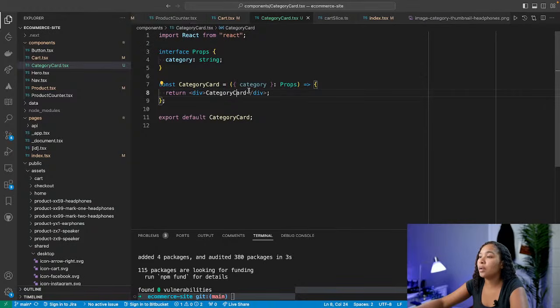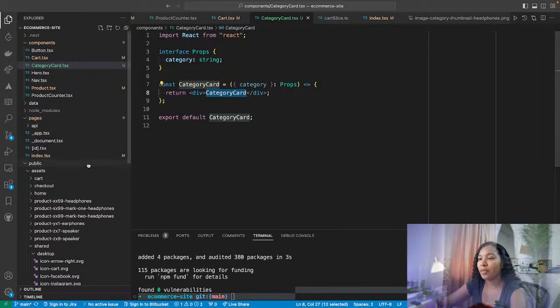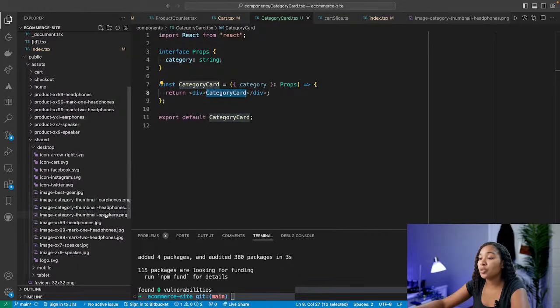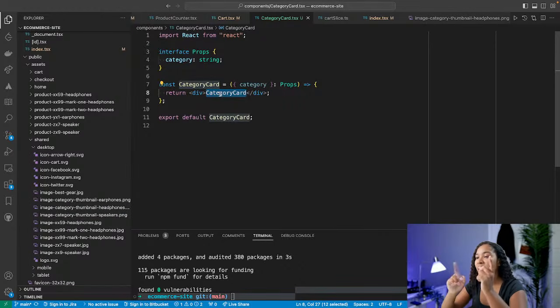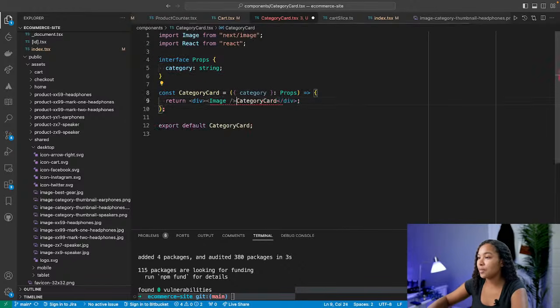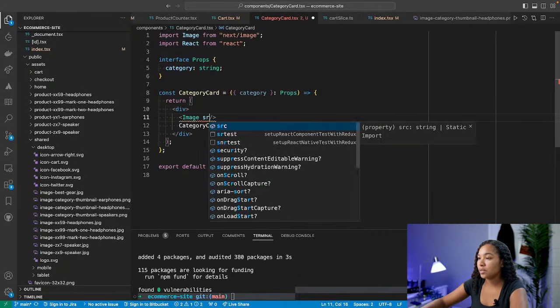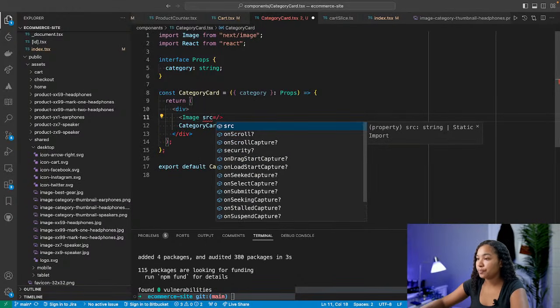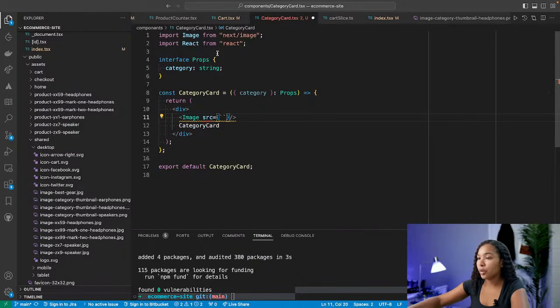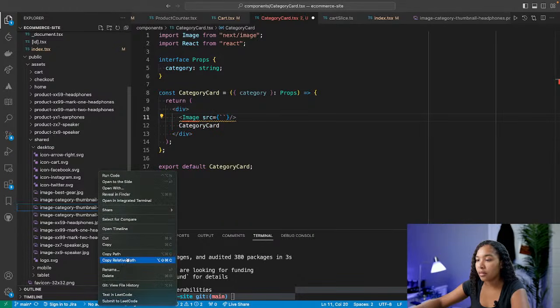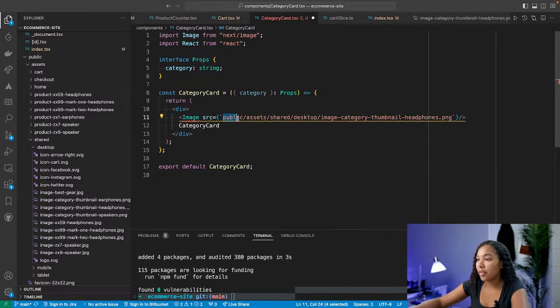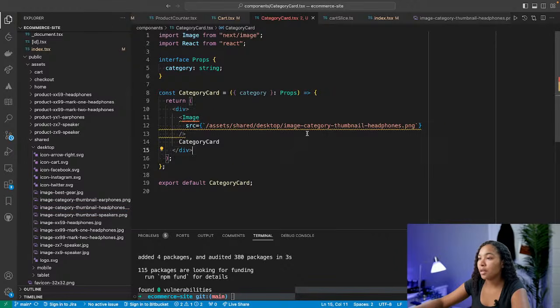All right, so for the card, based on what the category is, we want to return a different thumbnail. The really awesome thing is that we can actually sort of bake in the image that we're using here, and then just change the name of the category itself. So let me show you what I mean. So let's go ahead and import an image here. So go image, this is from Next image, and then we're going to say source equals, and then we are going to copy the path from here and drop it in, and then remove this piece right here. And we also need some other props.